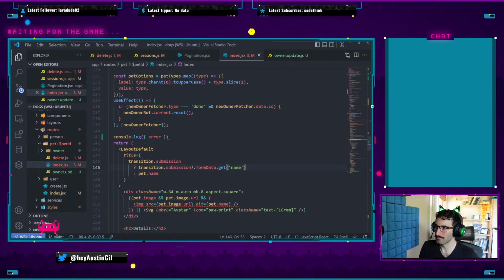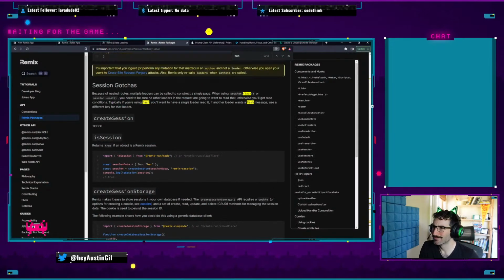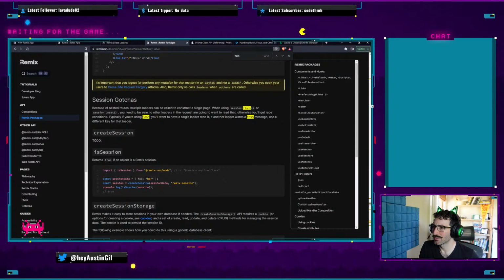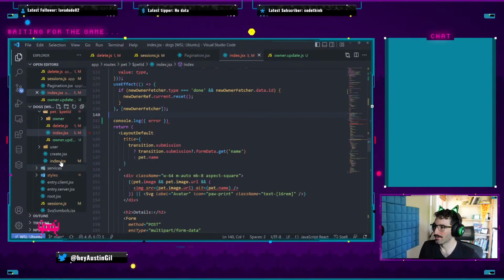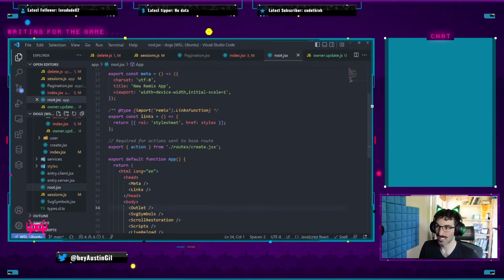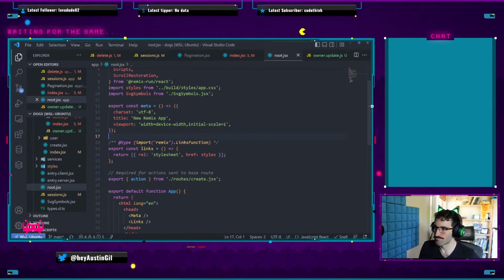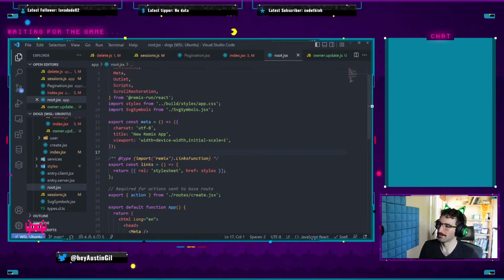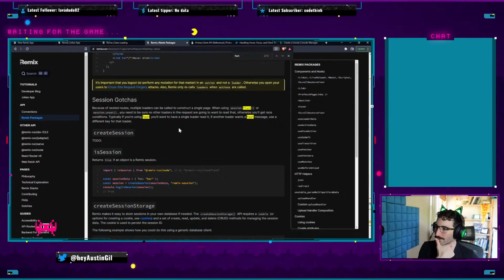Alright. Wait, what? You want to have a single loader read it. If another loader wants a flash message, use a different key for that loader. Okay, so that example would basically be everything that I undid here yesterday. Poop. But I think I really only have one flash message going.